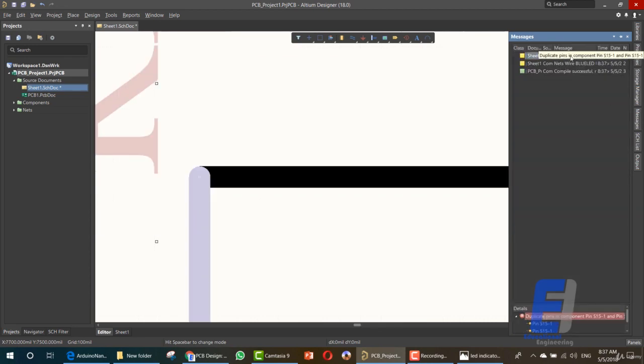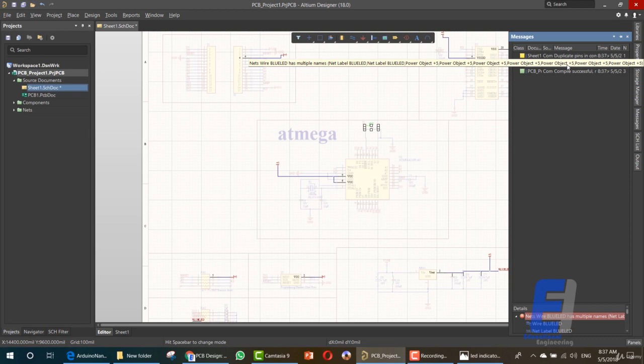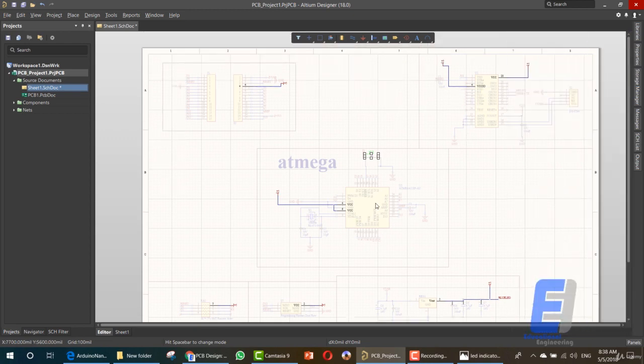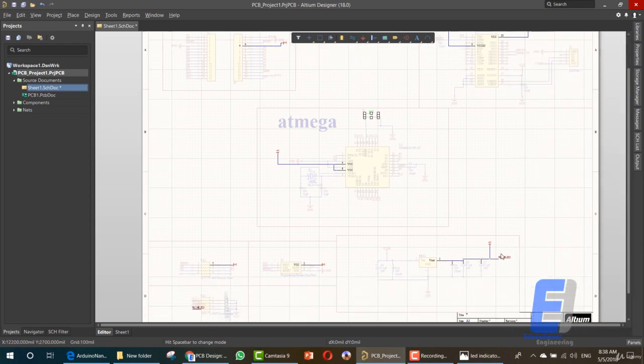Now, duplicate pins in this component, and we have another problem here. Net wires, or net wire blue lid, has multiple names: net label blue lid, net label blue lid, power object plus 5 volts. Okay, let's see. Net wire blue lid has multiple names. Let's take a quick look to find the blue lid.